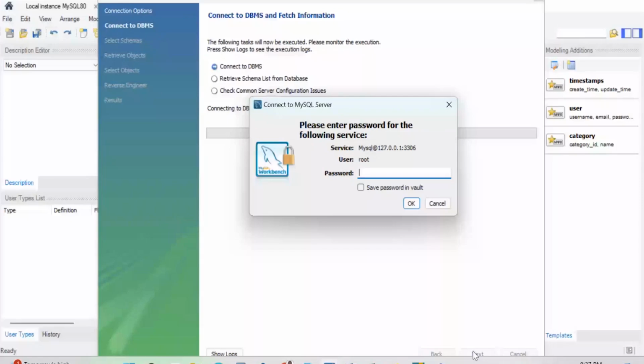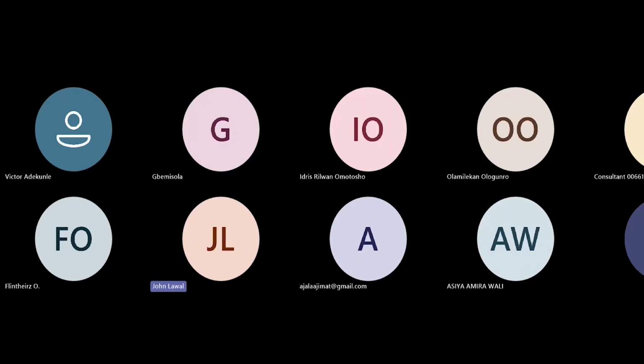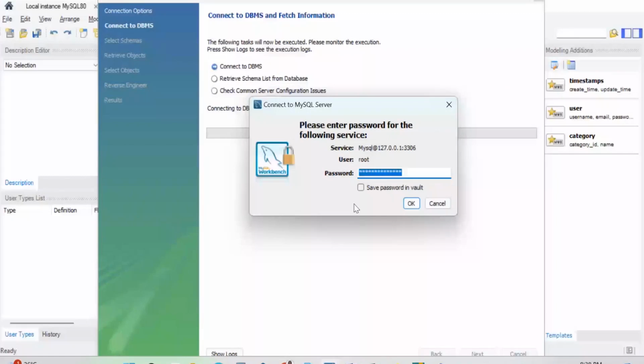Okay, so let me stop sharing and put in my password. Okay, so let me share before clicking enter. So I have put in my password. I want to believe it is correct. So I say okay. All right, good. My password was correct.